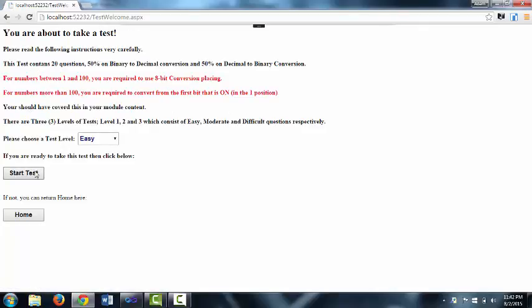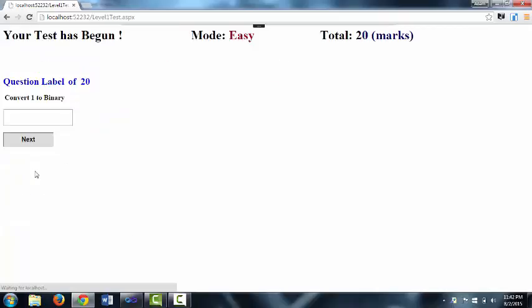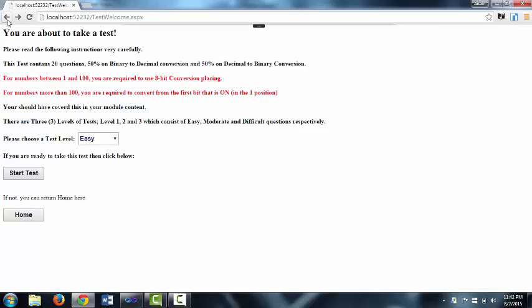If he chooses an easy test, you click start test, and you see this page again, not very styled, but your test has begun. Mode easy, total 20 marks. Again, I am not going into the process of the test because the test consists of 20 questions, and more functionality has to be put into it to make it fancier.